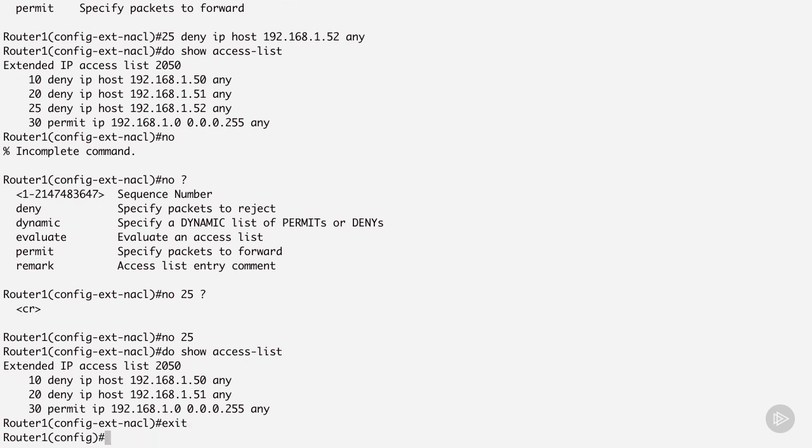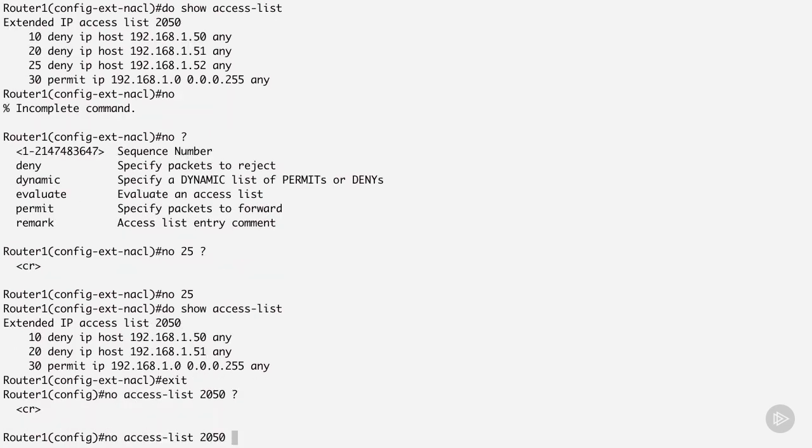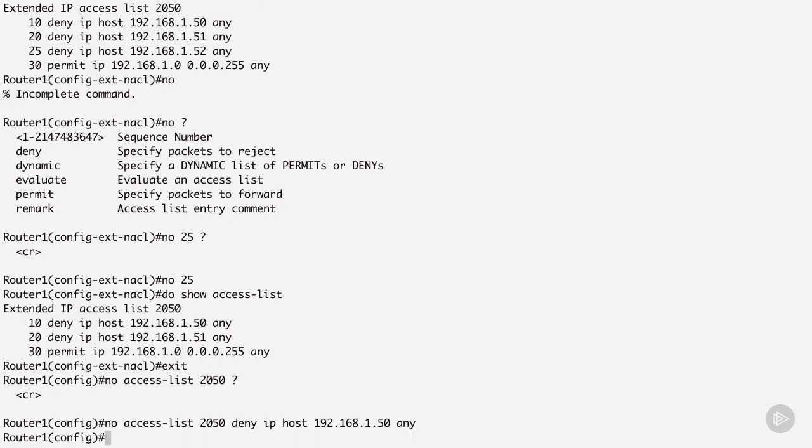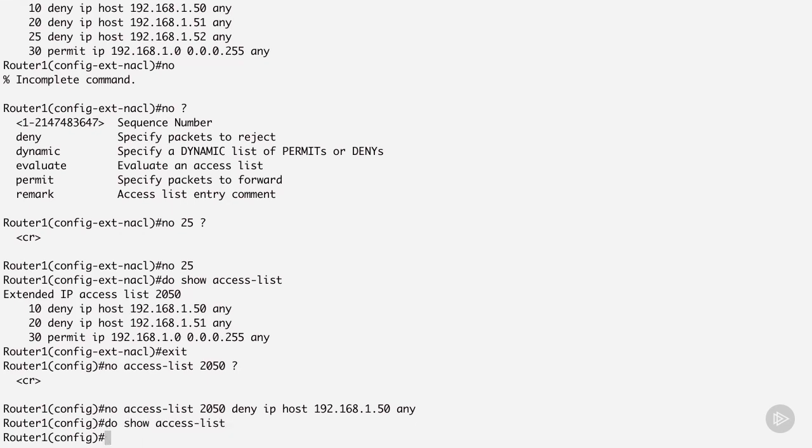However, if you try to do this from global configuration mode, when typing the no command, the router will remove the entire ACL. This is because the actual command is no access-list 2050. As you can see, once I hit the question mark, the router tells us that that is a correct command. Everything after that is not considered, and the router will delete the entire ACL. So even if I type in no access-list 2050 and then deny IP host 192.168.1.50 any, and then hit enter, the router will accept the command. But if I type in do show access-list one more time, we can see that the router deleted the entire ACL even though I specified the entry.